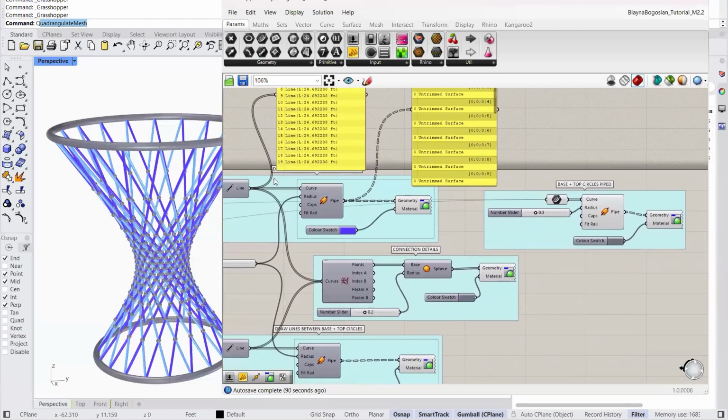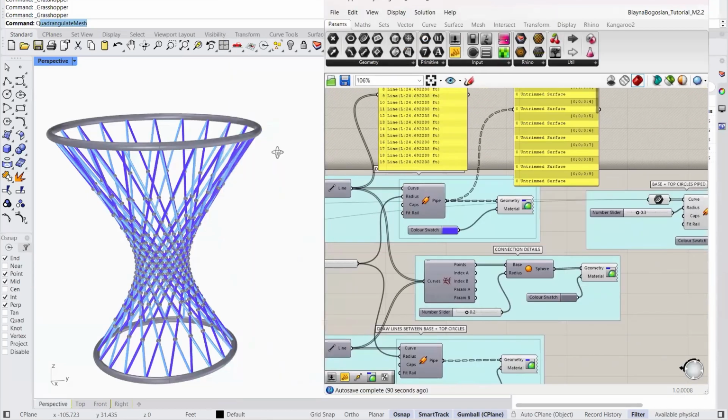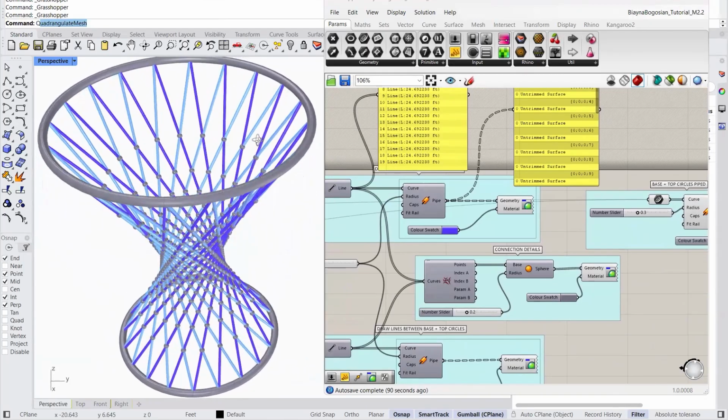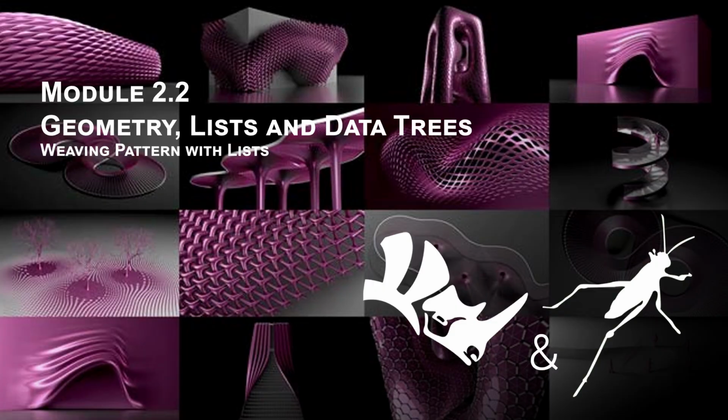I hope you enjoyed this tutorial, and in the next one, we're going to spend more time learning about lists, and we're going to start to look into data trees, and we're going to learn about the logic of attractors. Thank you very much.